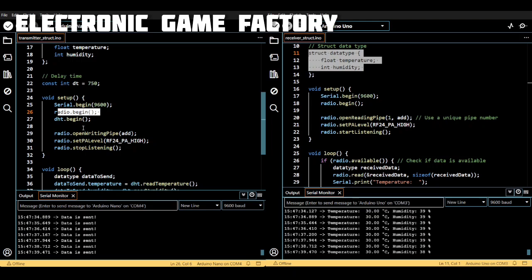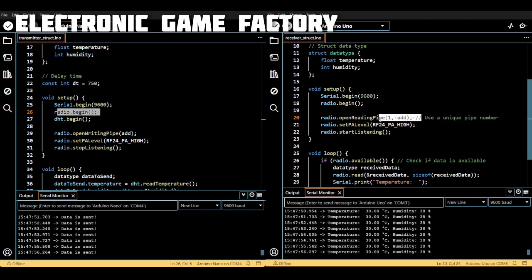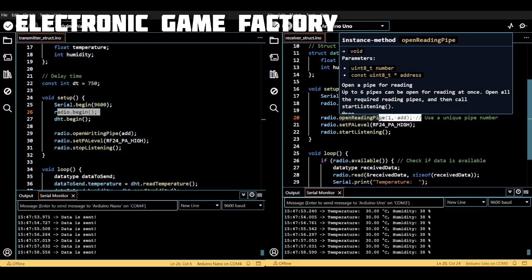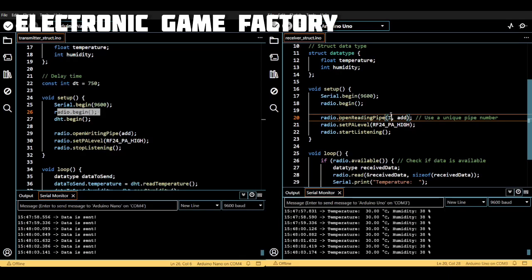Then we should open the writing pipe on the address. So here we write radio.openWritingPipe(address). The address we send to is the way we can get on a pipeline. The pipeline here is 1 and it can be changed between 1 up to 5, or if it is a one-to-one connection, we can change it to, for example, 0.